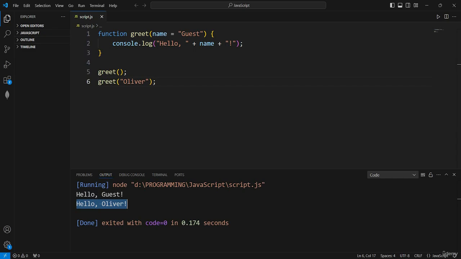Now this is completed. In this video we covered function parameters and arguments in JavaScript, and we saw how to use a single parameter, pass single and multiple arguments, and set default values for parameters. Understanding this concept will help you create more flexible and reusable functions.